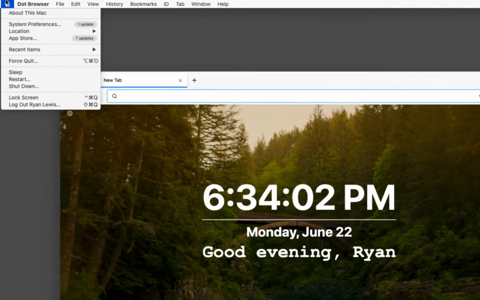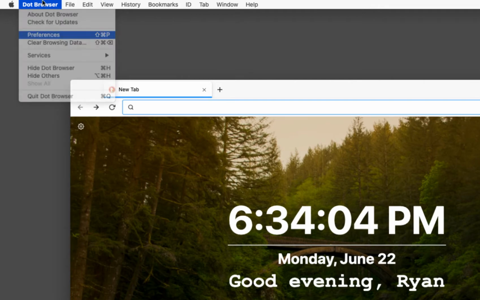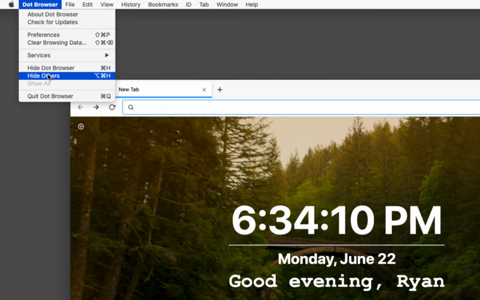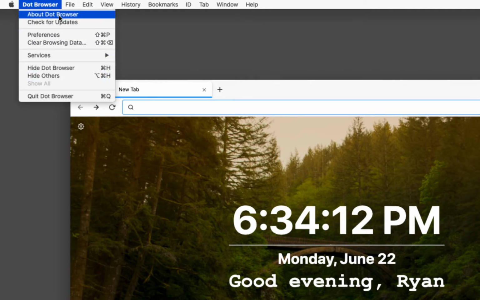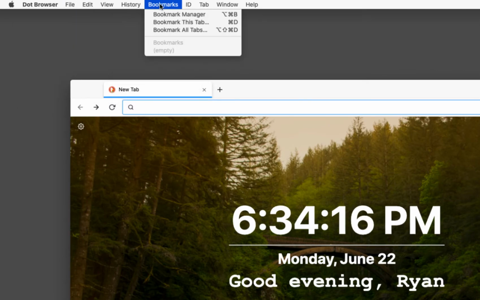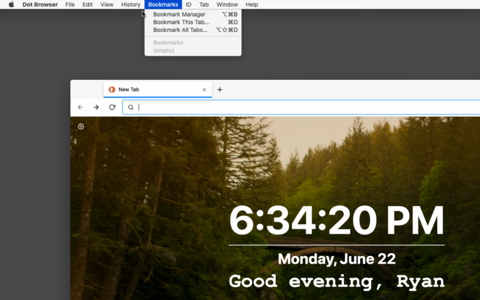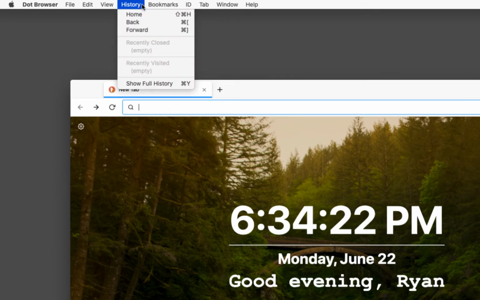There's some more problems though. So if I go to preferences, you can see it just doesn't work. It does have a clear browser data button right there, but I don't know if that does anything yet. Check for updates. I don't know if it does anything or not because I'm on the latest version. If I go to history, click full history, it doesn't work.